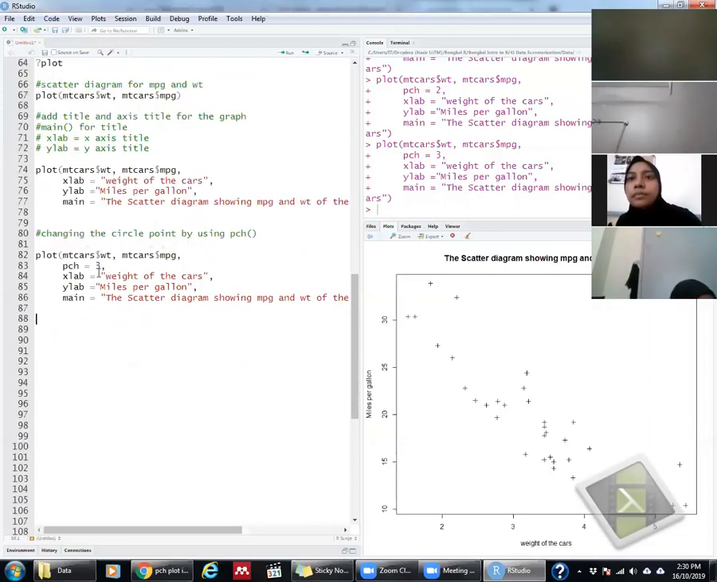So this is one of the arguments that you can use in plotting a scatter diagram. Let's say I change this one to 2, right? So this is a triangle. Let's say you want to make the data point thicker, right? So we're going to use the argument named lwd, right? So lwd, let's say I copy this one again, right?